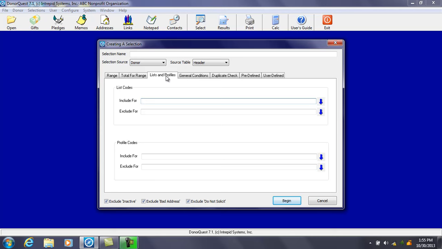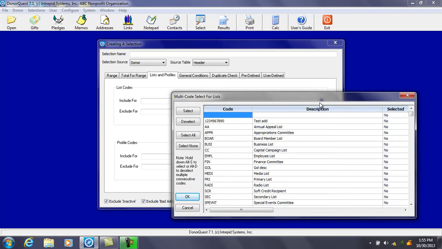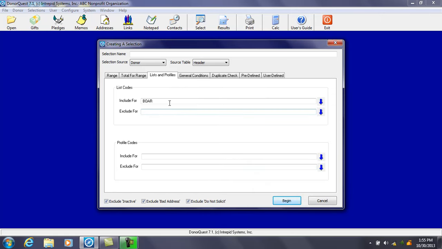So let's look at the board members we have in this sample database. So I'm going to click on board member list and click select, then click OK. And now you can see the board member list code is in the include for space. And remember to always name your selection. So I'm going to name it all board members.